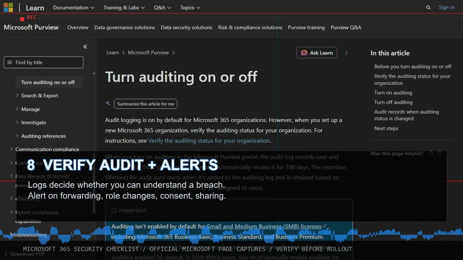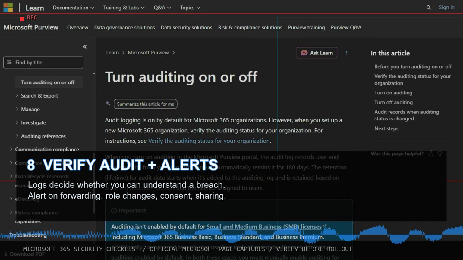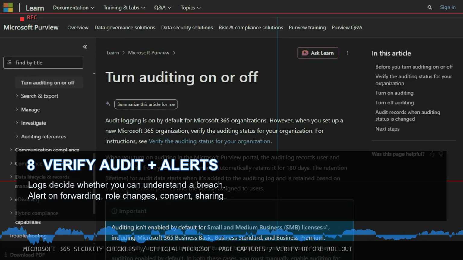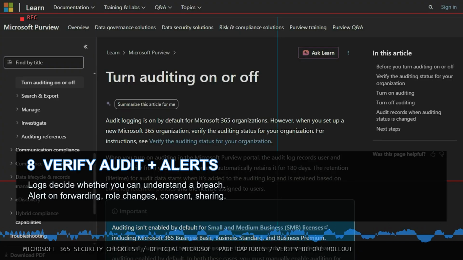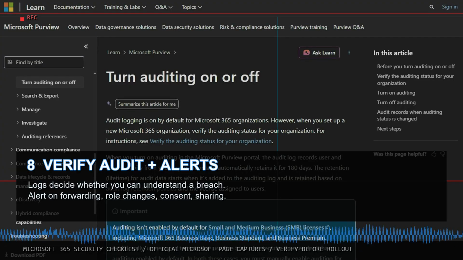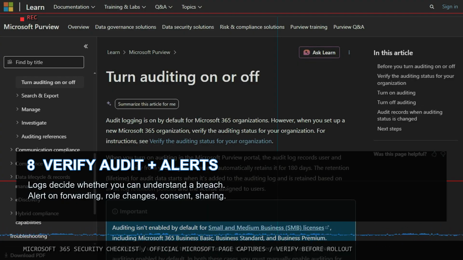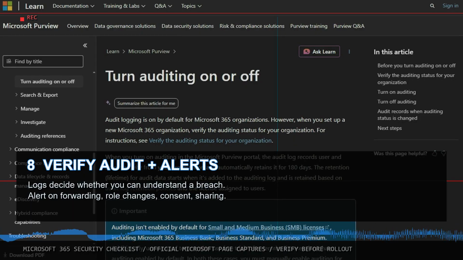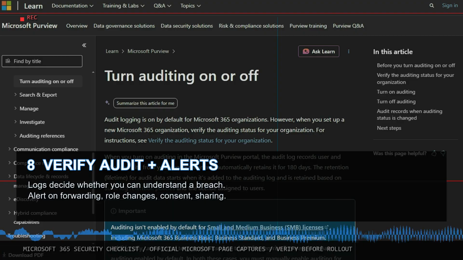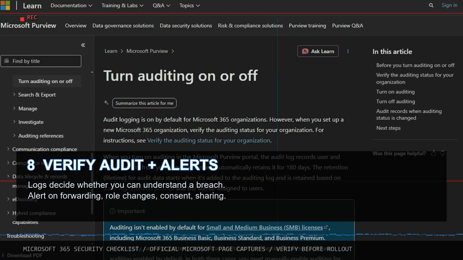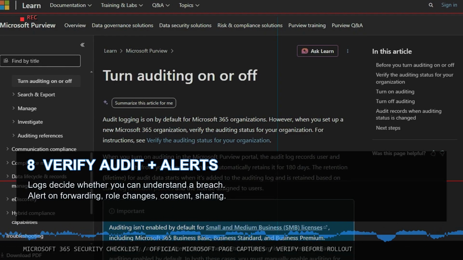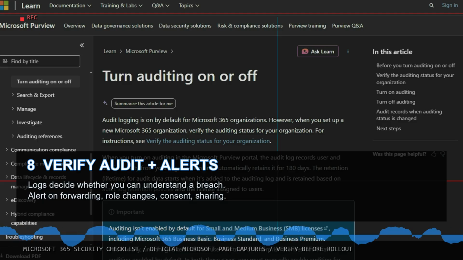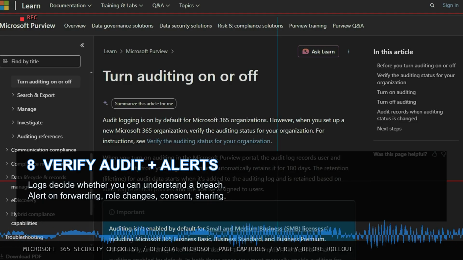Last one, audit logging and alerting. Logs do not stop a breach, but they decide whether you can understand one. Microsoft 365 audit logging is on by default for many organizations now, but still verify it. Some small business licenses, trials, and older tenant situations can surprise you. In Microsoft Purview, check Audit. If auditing is not recording activity, turn it on. If you use PowerShell, verify unified audit log ingestion is enabled.